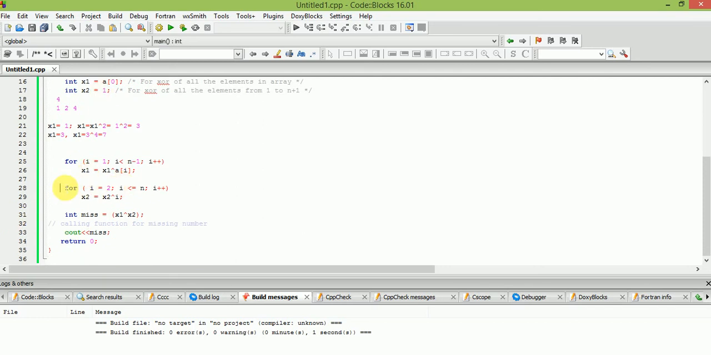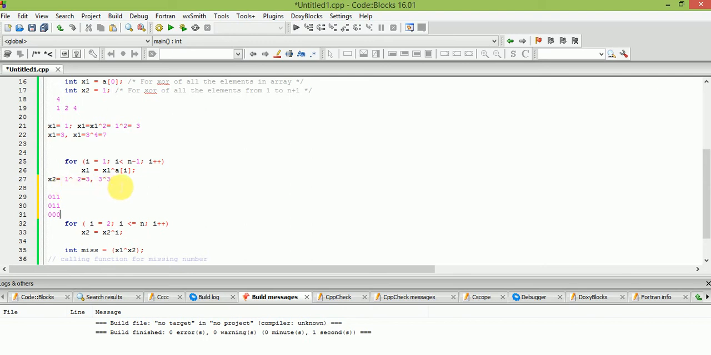And for the second loop, what we will do is we will find x2 for the first elements. x2 was 1, so 1, and the XOR operator with the second value. So the second value is 2, so 1 and 2 will be 3. Then after that the second loop will continue, and that will be 3 and 3. What will be 3 and 3? 0 1 1 and 0 1 1. All are 0, so it will give us 0. So the value will be 0.